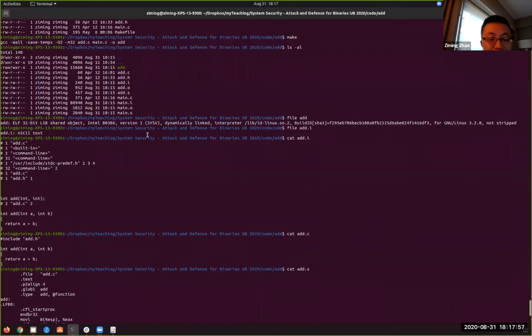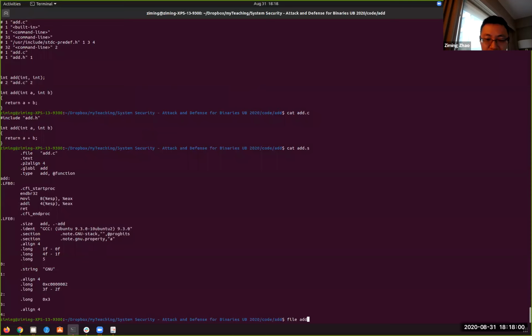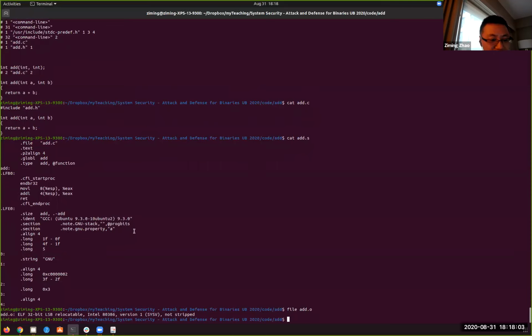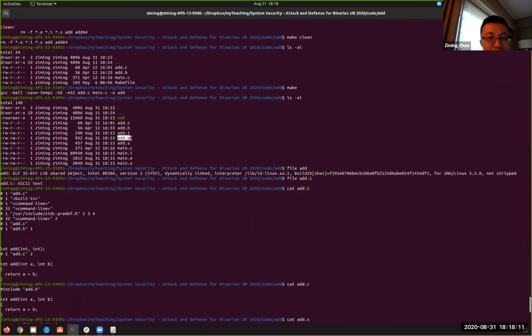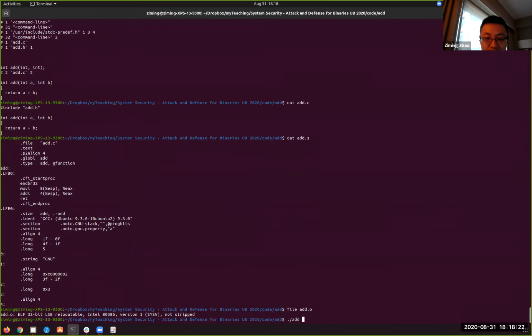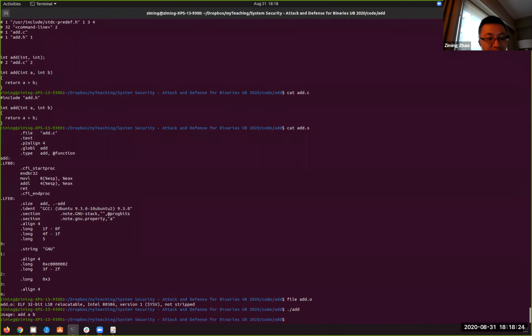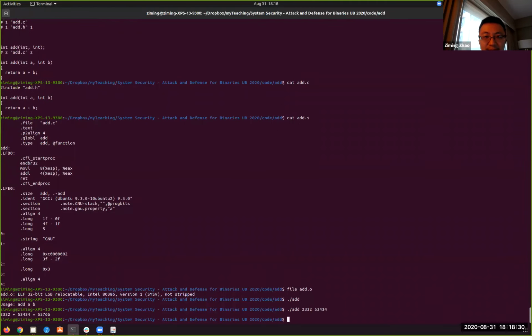Then after that, we have .o files, right? Let's do file on the .o file. You can see the .o file is also an ELF file, the object file. There will be two .o files because there are two .c files: add.o and main.o, and they will be linked together to generate the final binary, add. If we run add here with two parameters, it will give us the answer. So this example shows how the C compiler works.